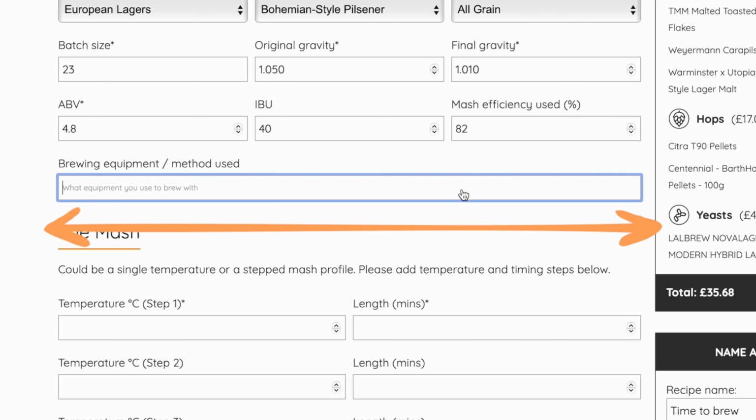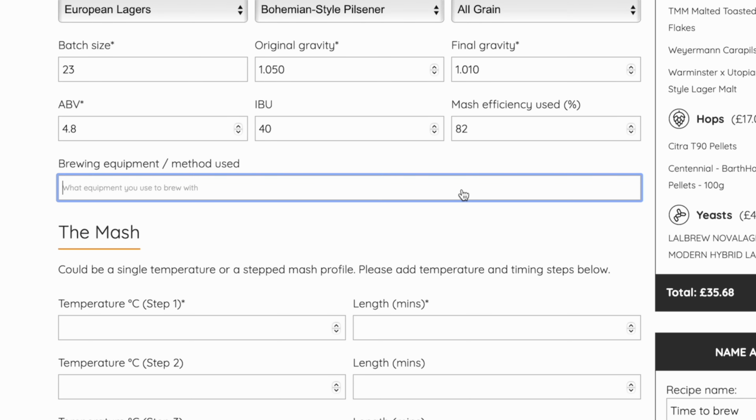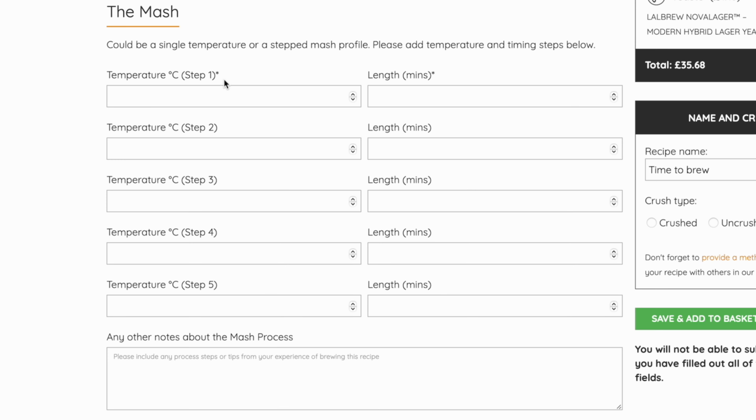This new box here, which is the brewing equipment and method used, is just really to help give yourself a record of what you've used to brew your beer, and also to help other people when they're calculating based on your ingredients. Next we come to the mash. You'll see that we've now added in 5 different steps. You don't have to use all of these steps. This is purely there to give you more options to record if you have got a multi-step mash on your brew.